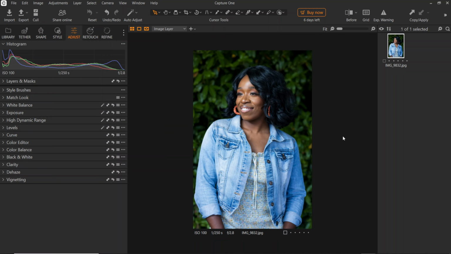So I decided to download the trial version yesterday just to see how Capture One works. So in today's video, I just want to show you some of the tabs I've played around with in Capture One. So let's jump right into it and edit this image together.